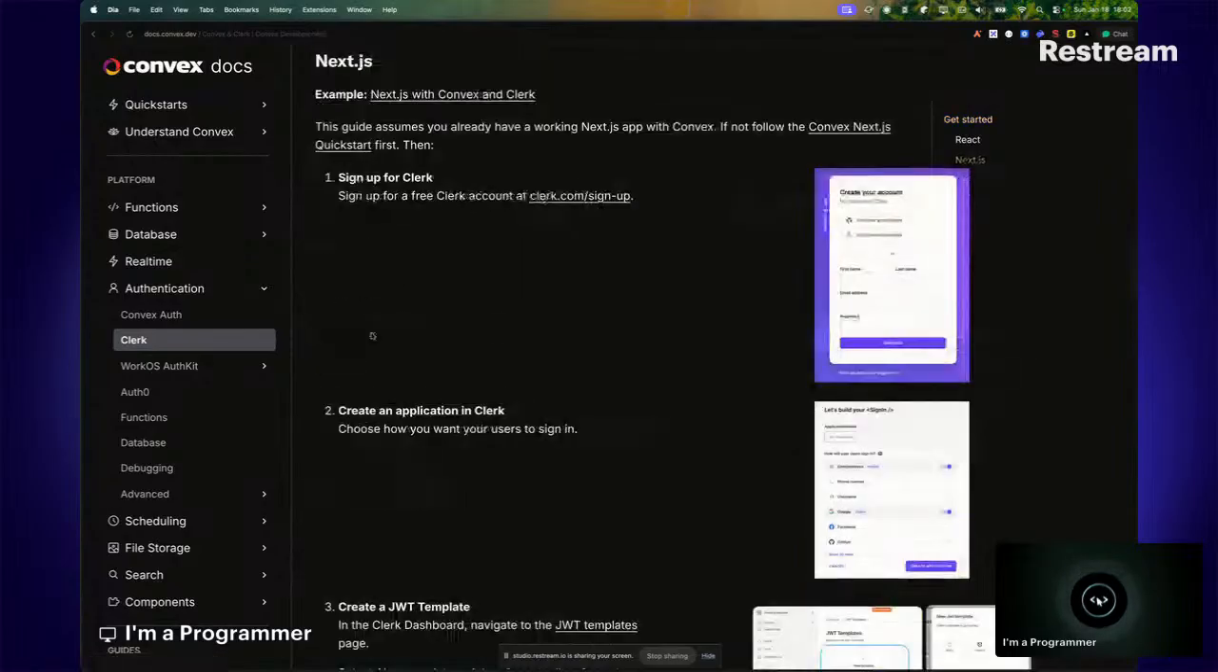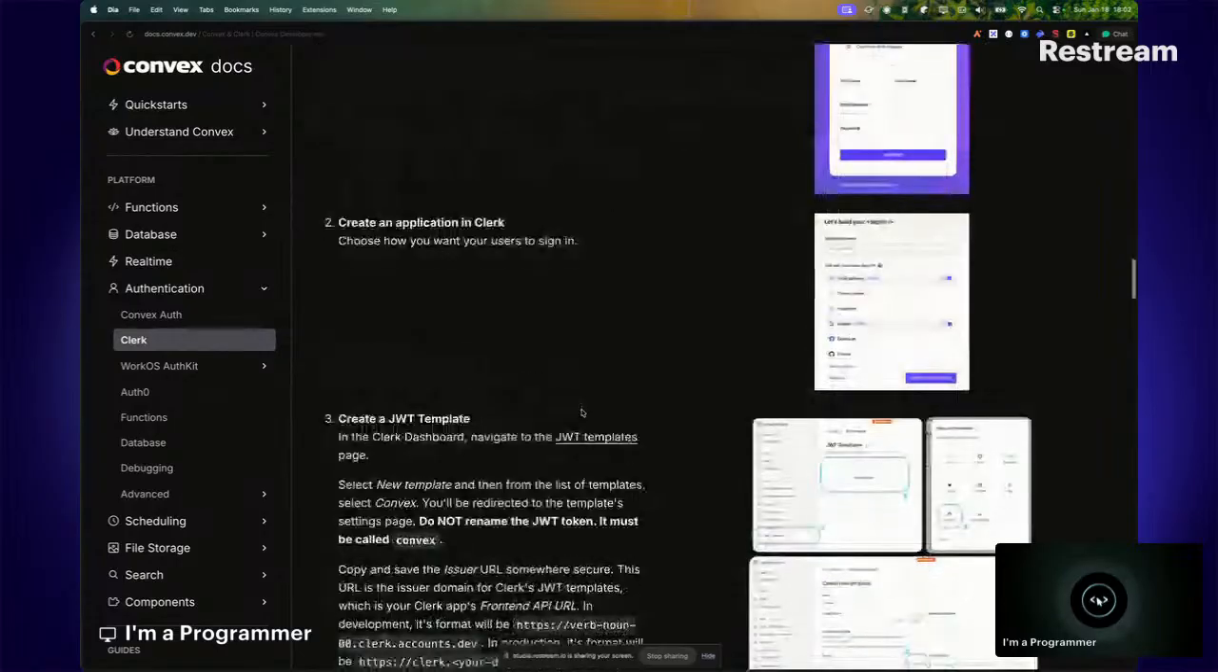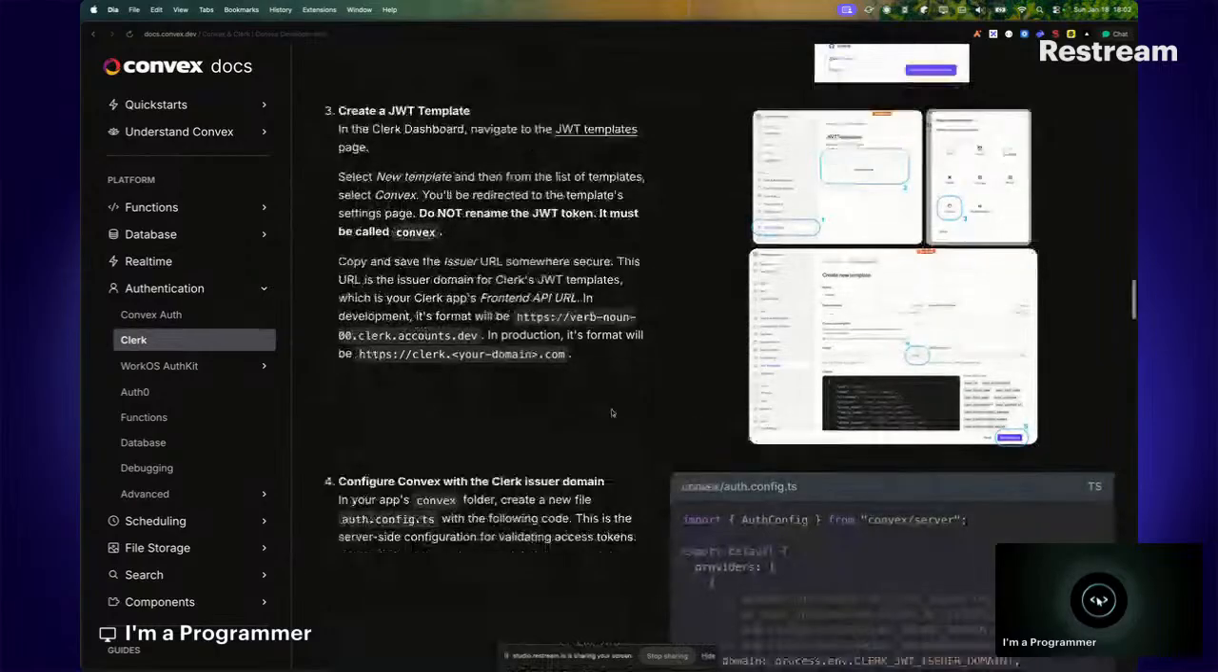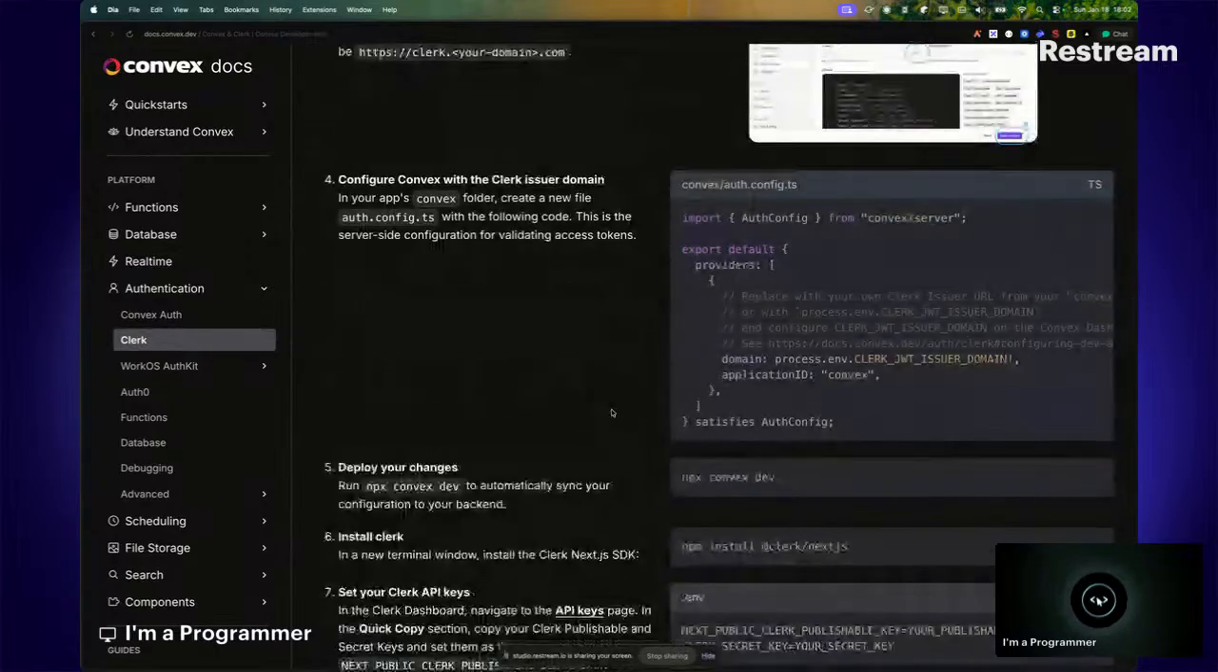So let's see how that works. It says, assume you already have a working Next.js app with Convex. If not, follow the Next.js Convex quick start. Sign up for Clerk, create an application, create a JWT template, select a new template like this, copy this. So follow all of these steps to implement that.